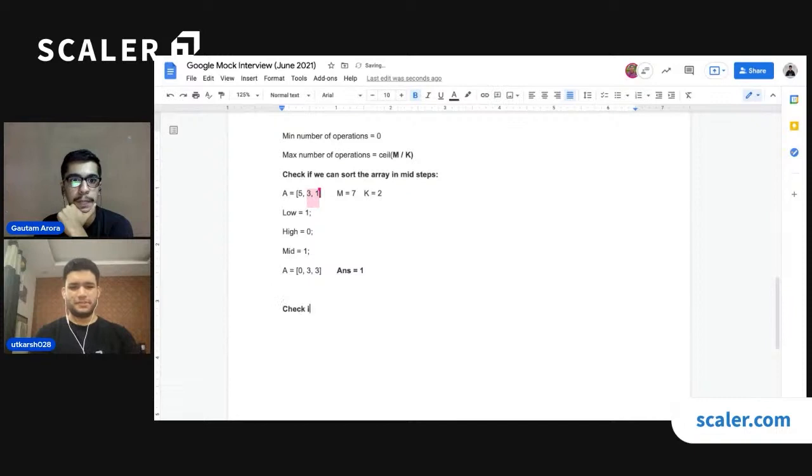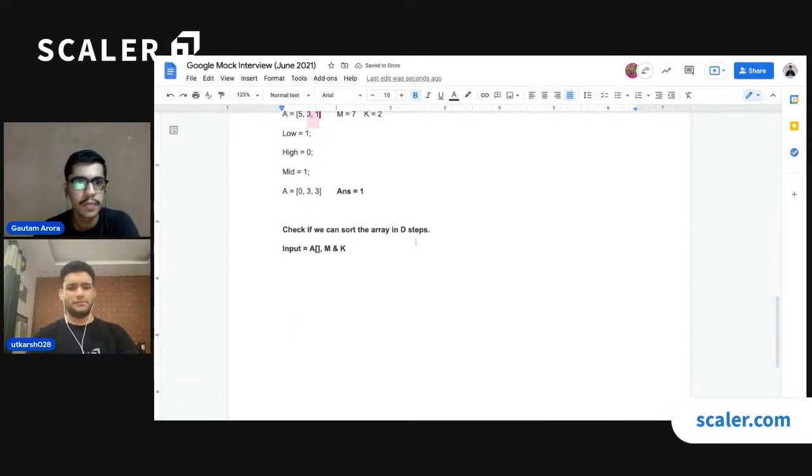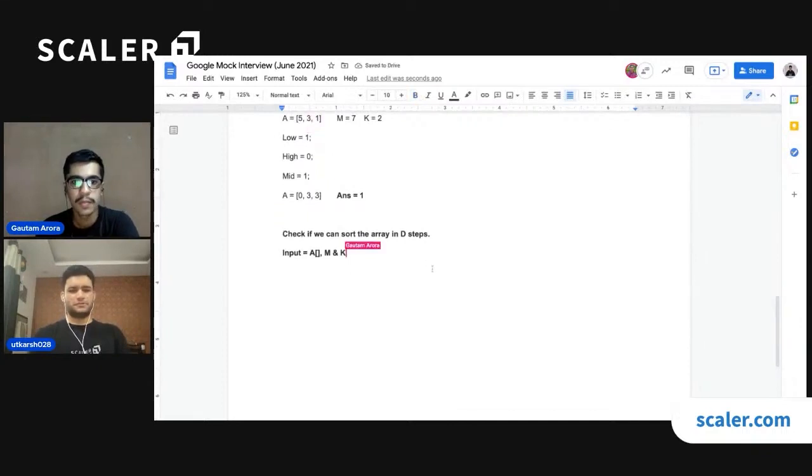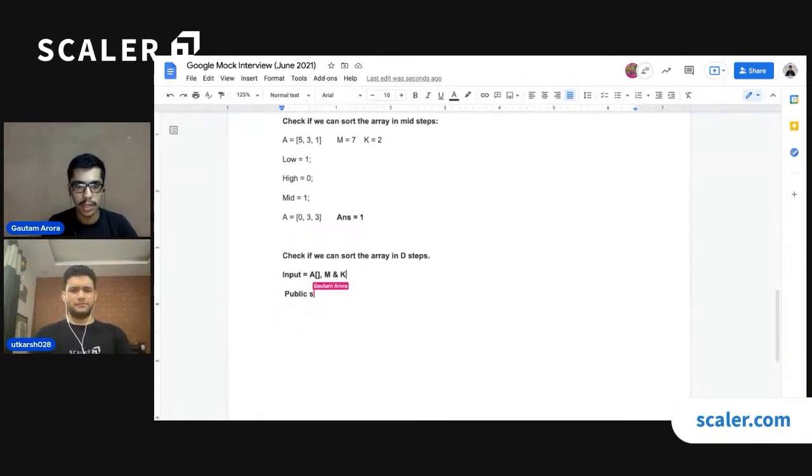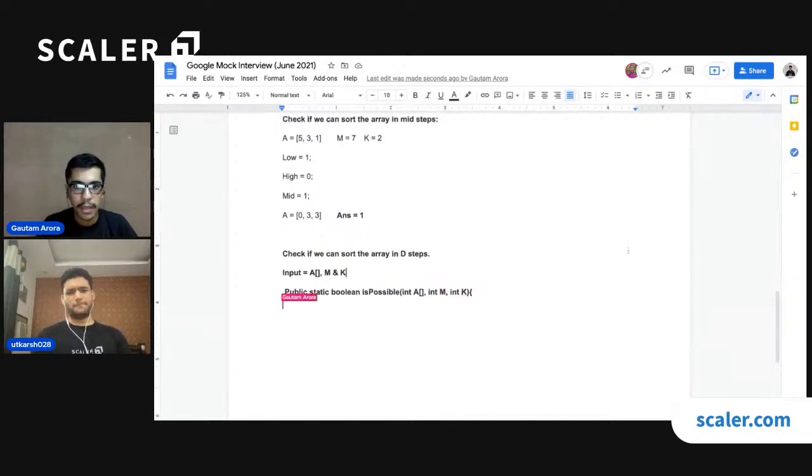Now the question is: check if we can sort the array in, let's say, d steps, and the input is array, m and k. So you can write a function below this in which these three are parameters, and you have to return true or false. Just write the code for that part. Okay, let me try. Let's make a static boolean function, and let's call it isPossible. It will take the array as an argument, int m and int k. We need to find whether this array can be sorted in d steps, so d is also one of the parameters, int d.